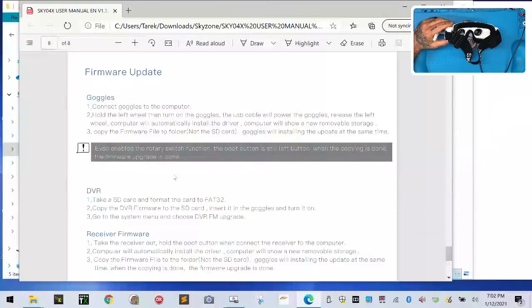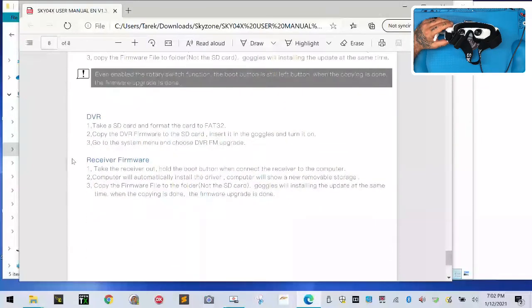Okay, let me see, it says the same thing here as well. Copy the firmware file to the folder. The goggles will install the update at the same time. When the copying is done, the firmware upgrade is done. Okay, so just keep that in mind.